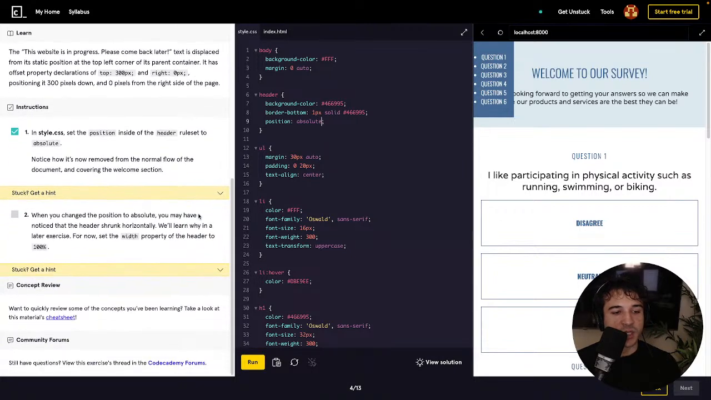When you change the position to absolute, you may have noticed that the header shrunk horizontally. We'll learn why in a later exercise. For now, set the width property of the header to 100%.